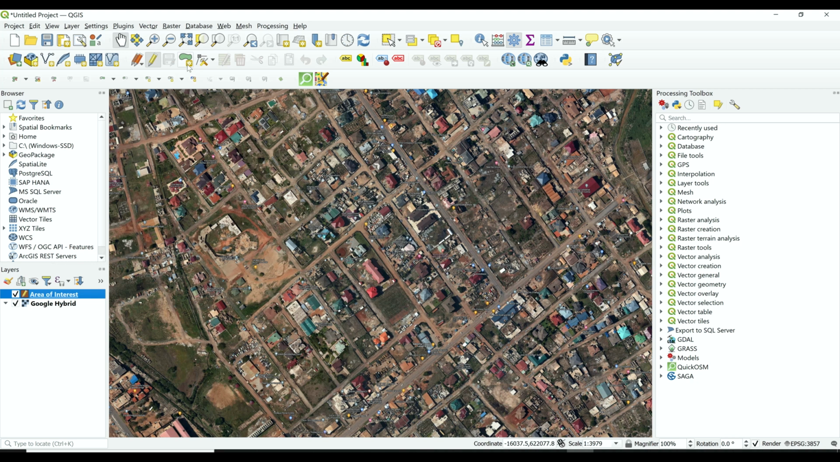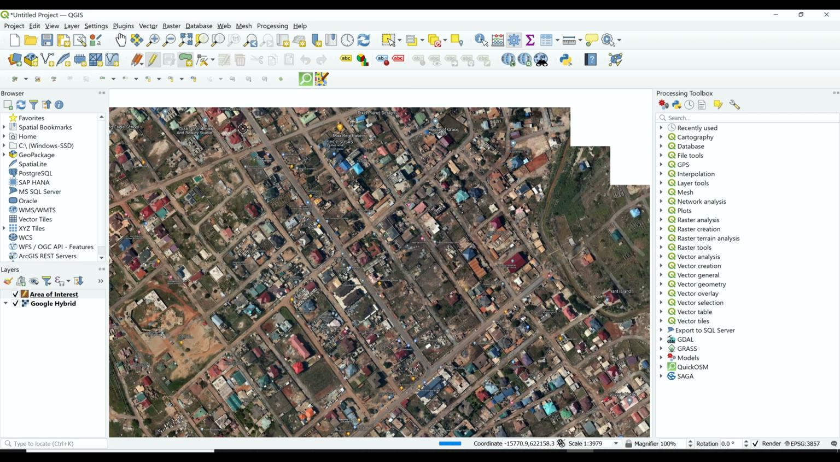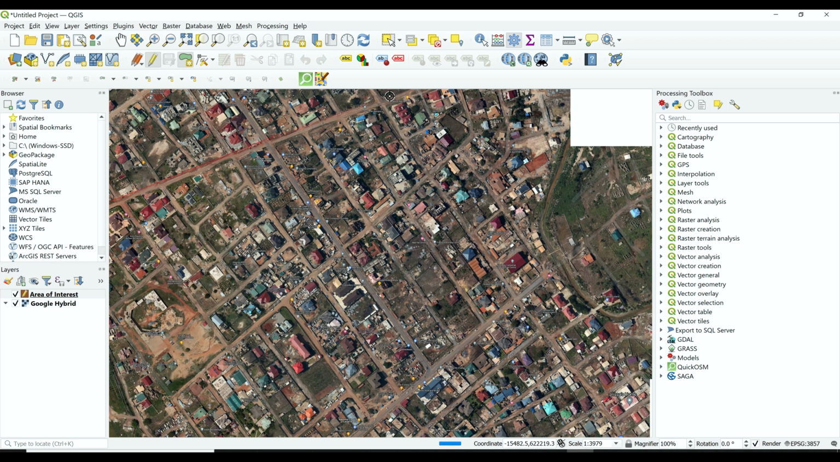Right by the pencil, we have the add polygon, and this tool allows you to draw a polygon. So I'm going to select the add polygon feature and then come to my map area and then delineate the area I want to design my parcel map for. So selecting within the area of interest, I'm just going to select an area which we'll be working in for this project.